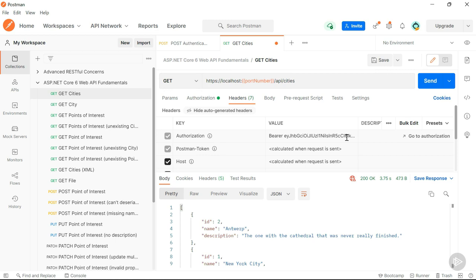But that begs the question, how can we gain access to that user, so the user's claims in our controllers? Because more often than not, you will need information about the user at level of your controller. Let's check that out.